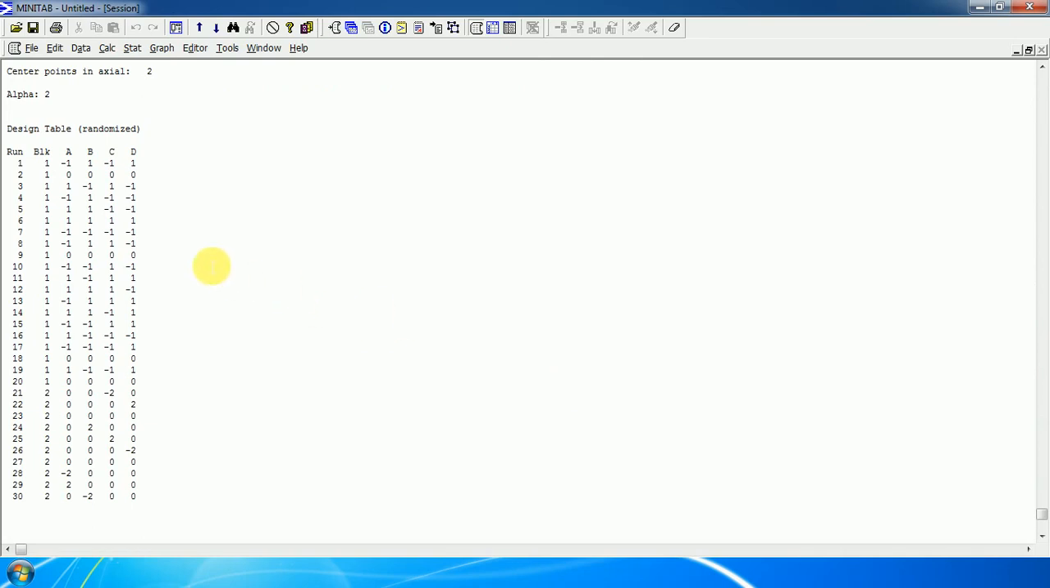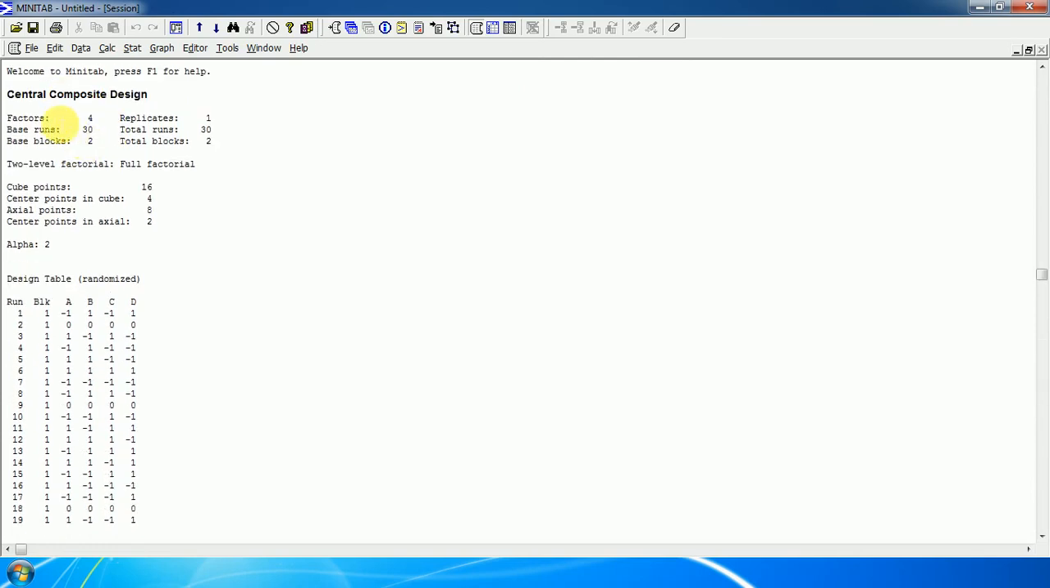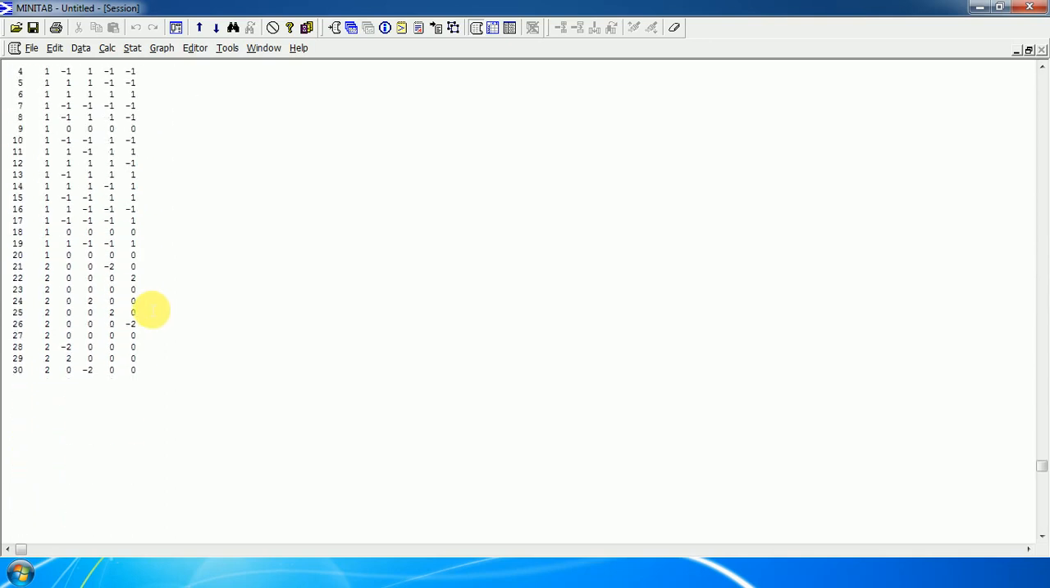Basically it is a central composite design. There are two axial points, and the alpha value is 2. We can see that the factors are 4, replicates is 1, base runs are 30, total runs are 30. Blocks are 2, meaning the data will be divided into 2 blocks. It is a 2 level full factorial design, and cube points are 16, center points are 4, axial points are 8, and center points in axial are 2. So that's how it becomes 30 runs, and this is the design matrix.